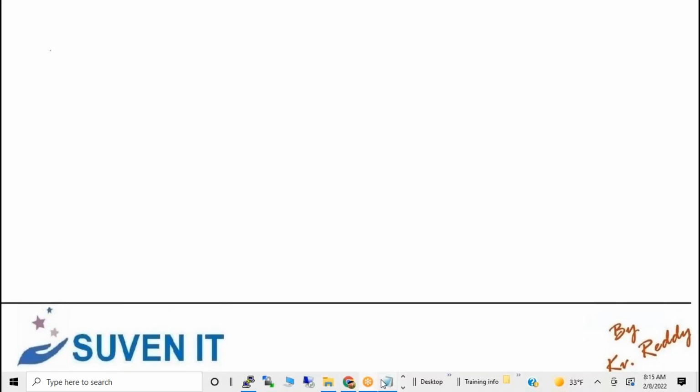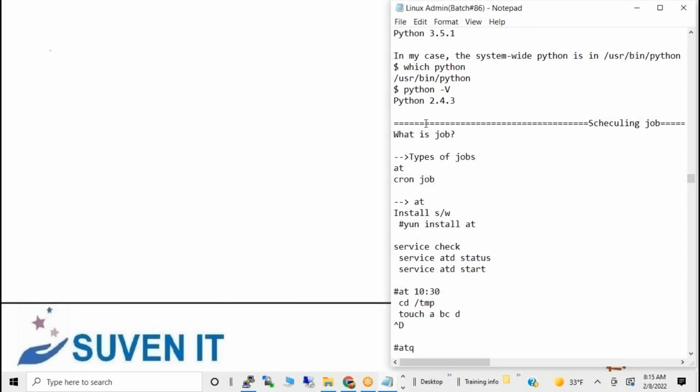So yesterday we were discussing jobs, right? Jobs means a cron job and an at job. Two types of jobs are there. First of all we need to understand what a job is. Suppose you want to run a specific task at a specific time. For example, you want to take the backup of a file system every day at 10 o'clock, or every weekend, or every month do some patching. Everything we can schedule as a job. That is the job.